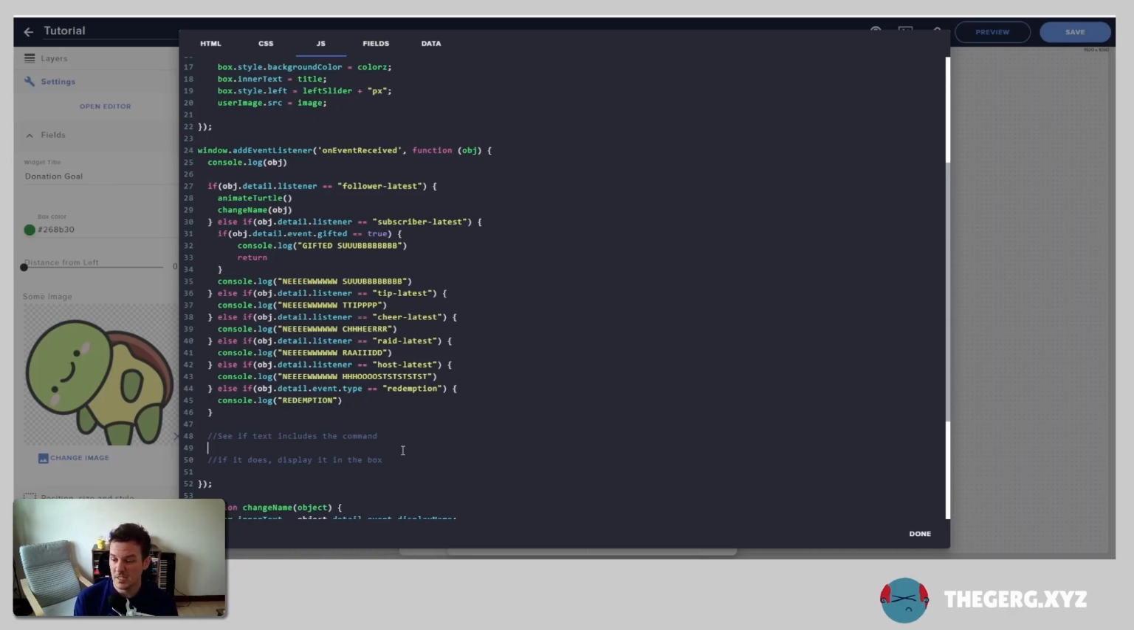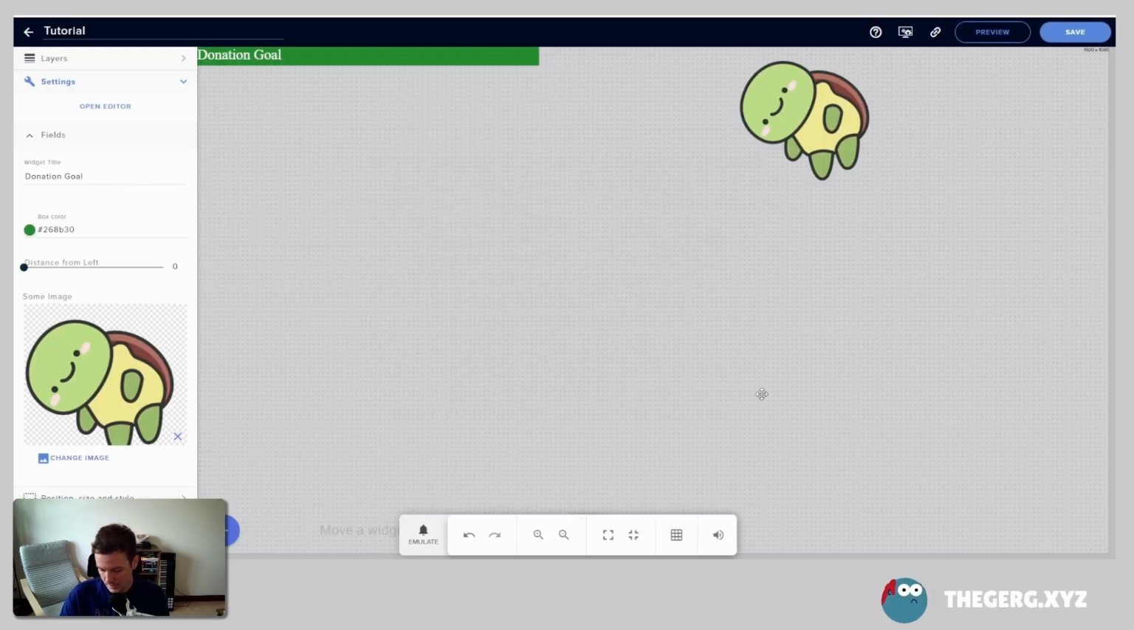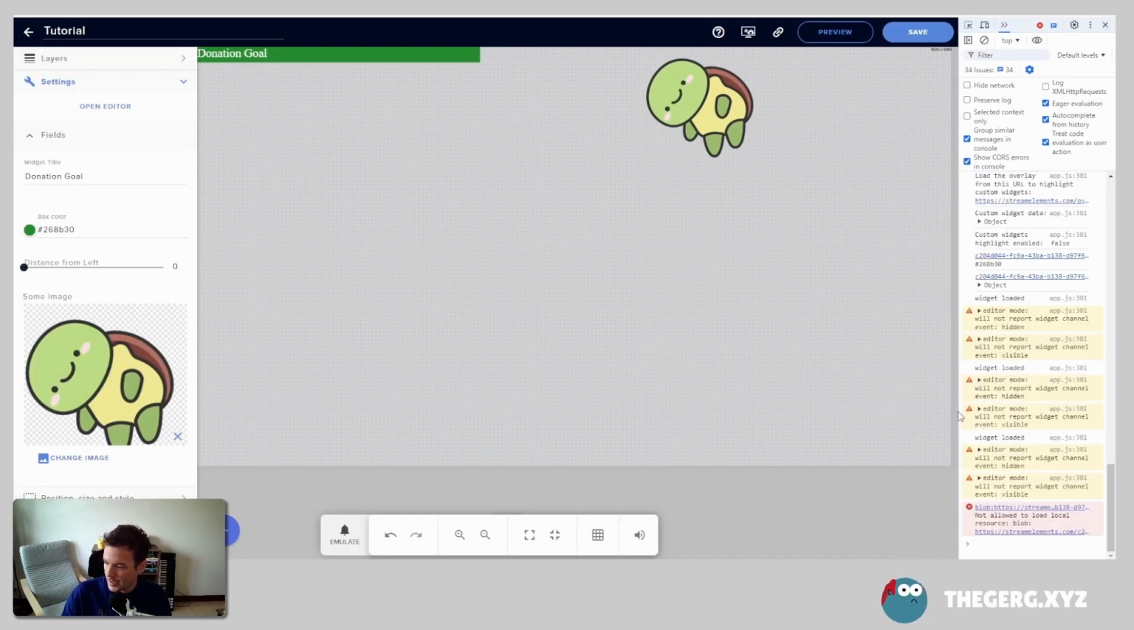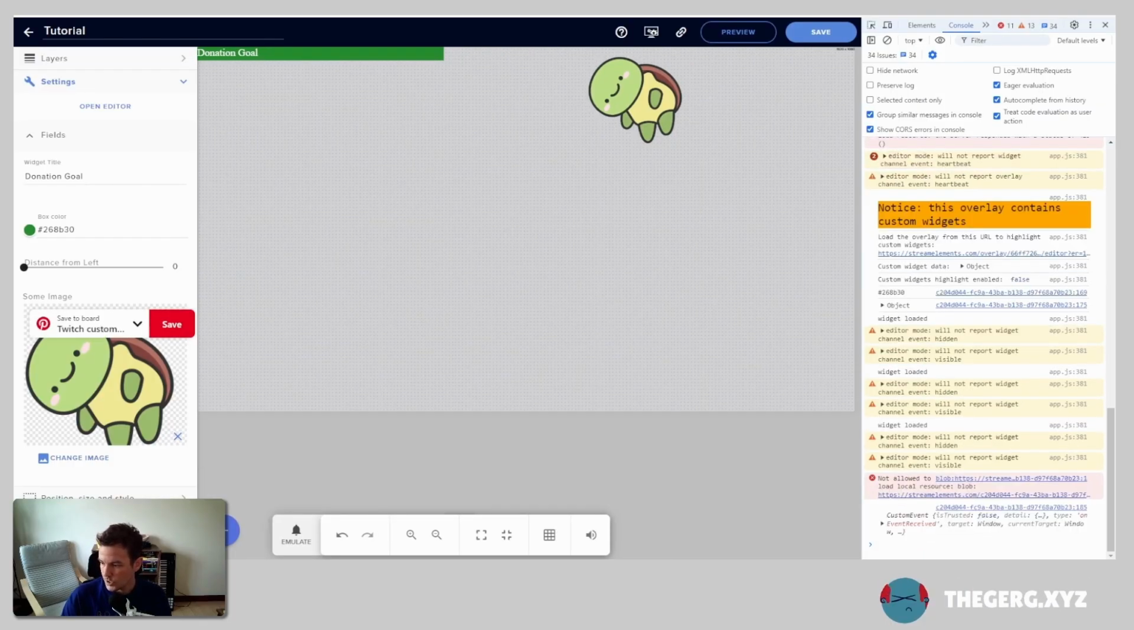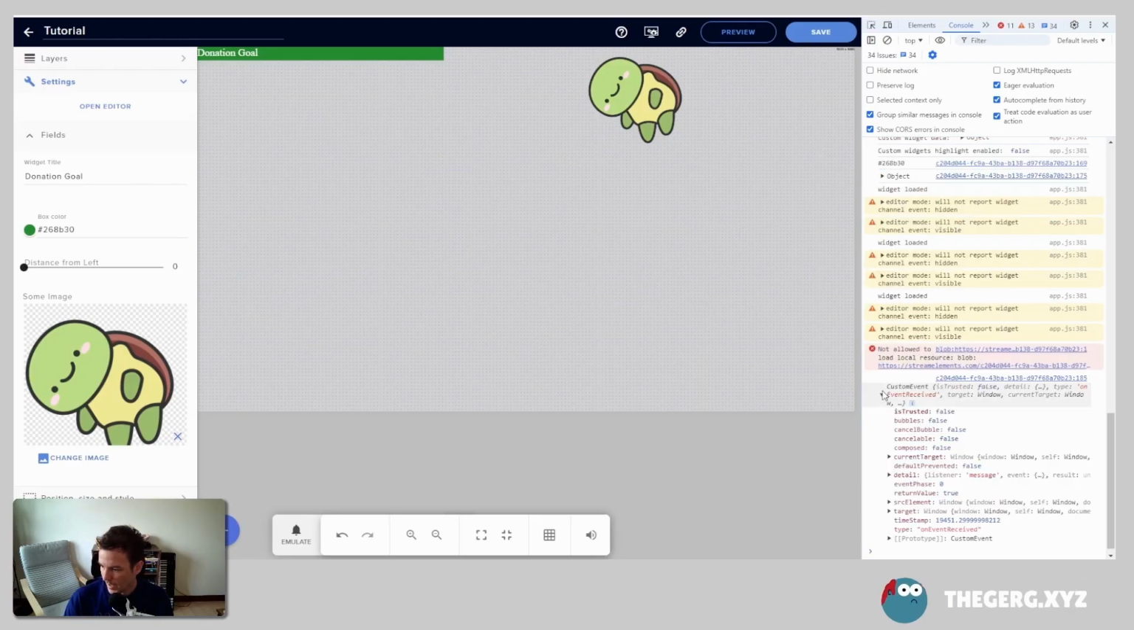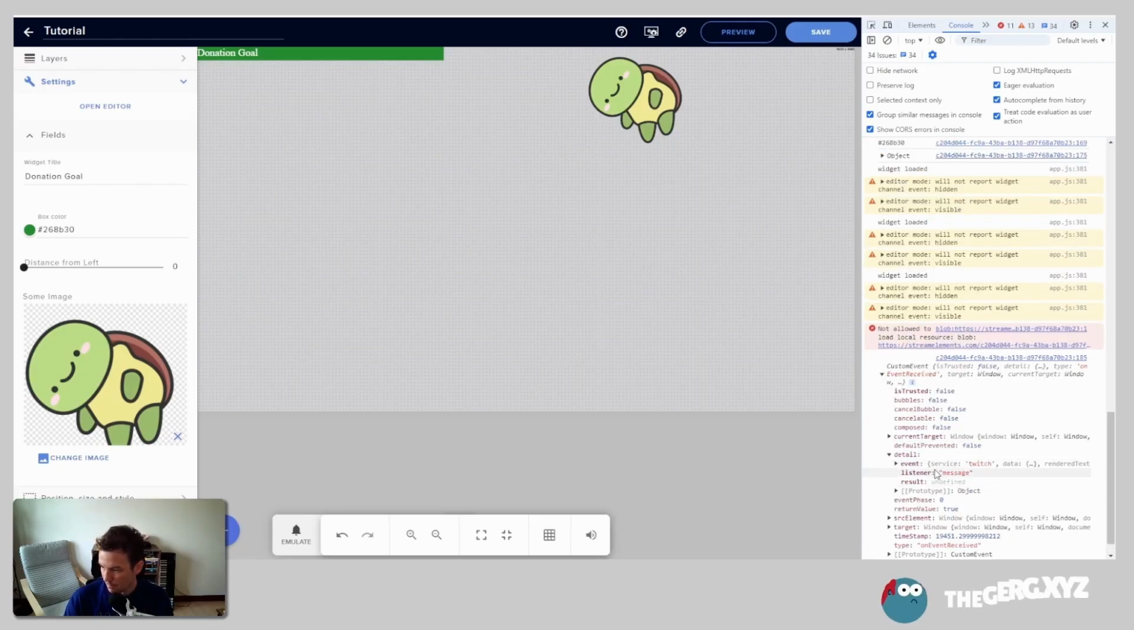Okay, see if text includes the command. So, to do that, I'm gonna go back into the object because I don't remember exactly where it's at. Actually, I'm gonna send a message just to get it printed. So we have an event, we have detail, the listener is message. So object.detail.event.listener.